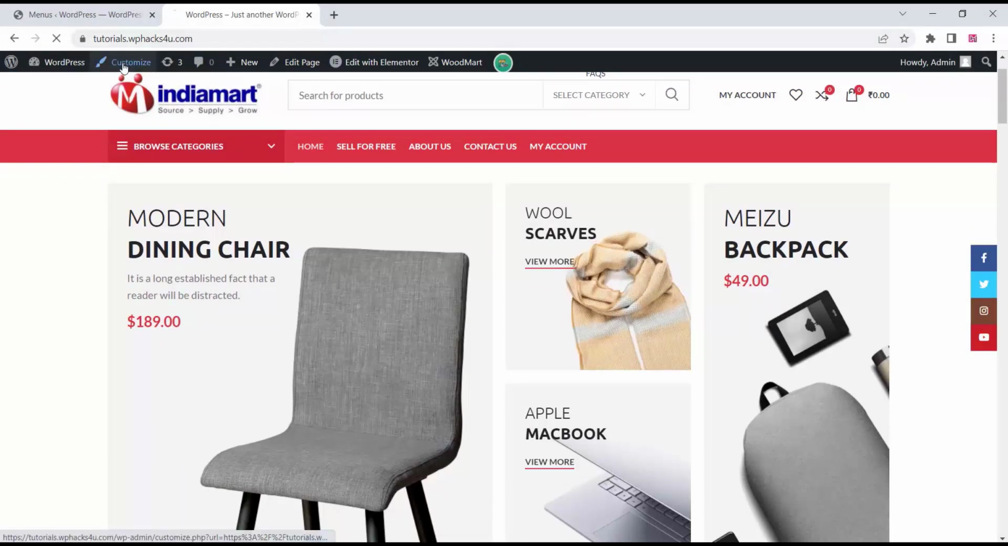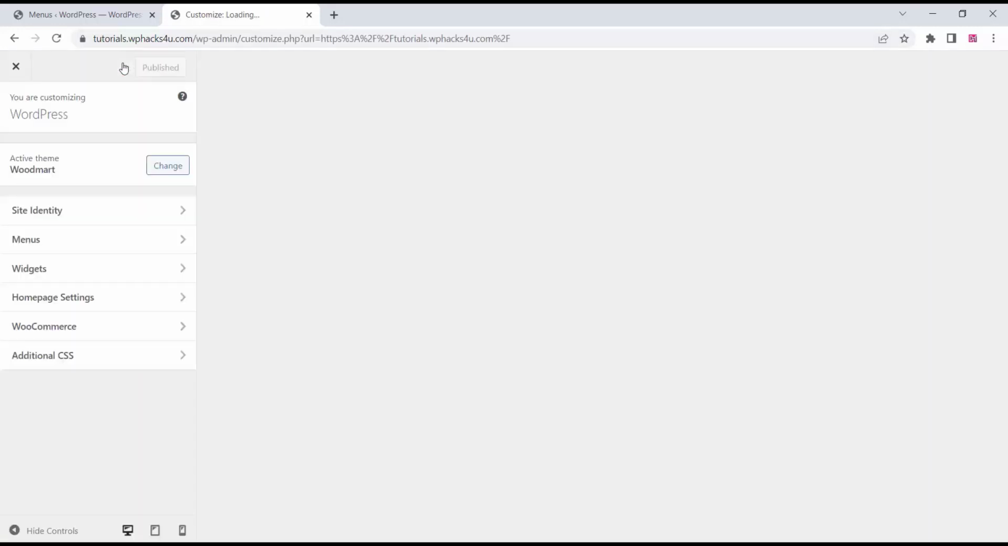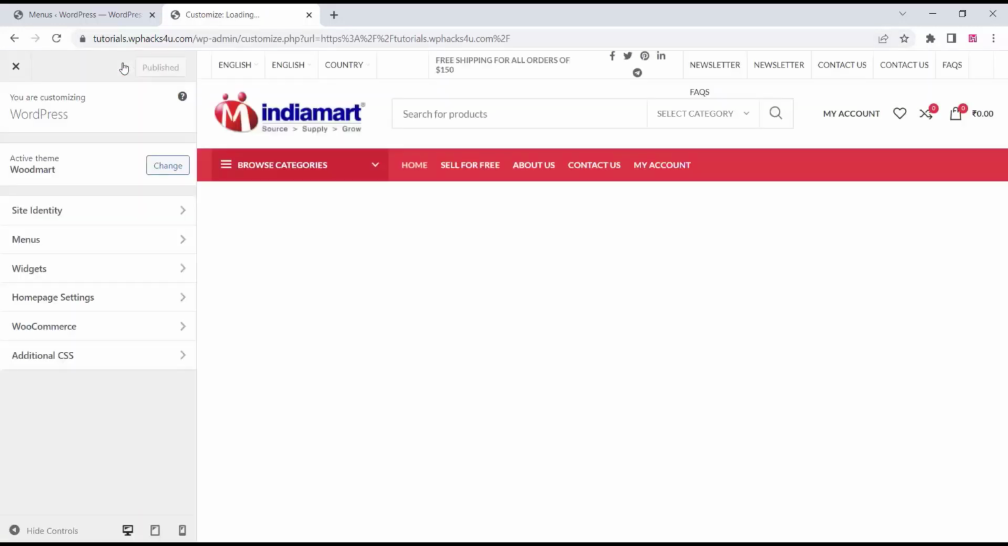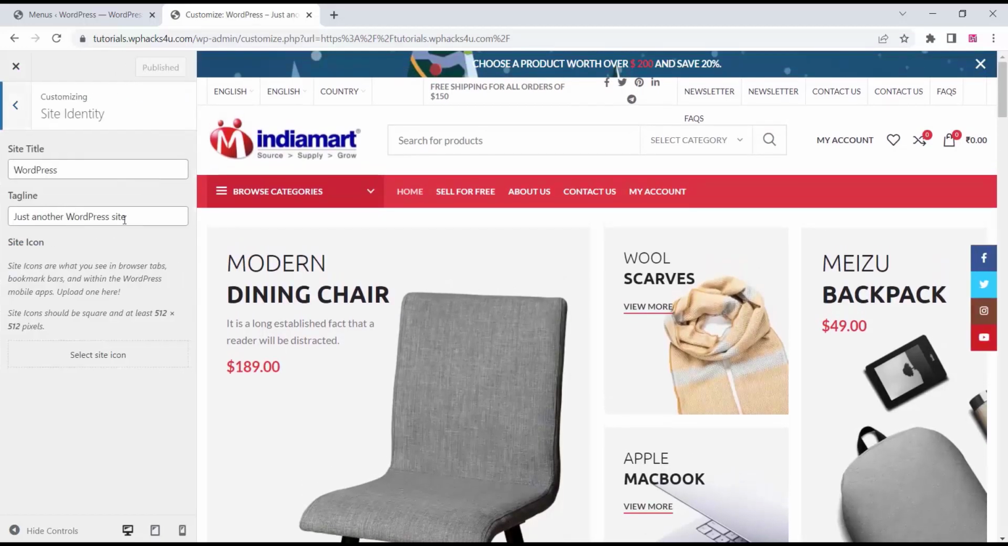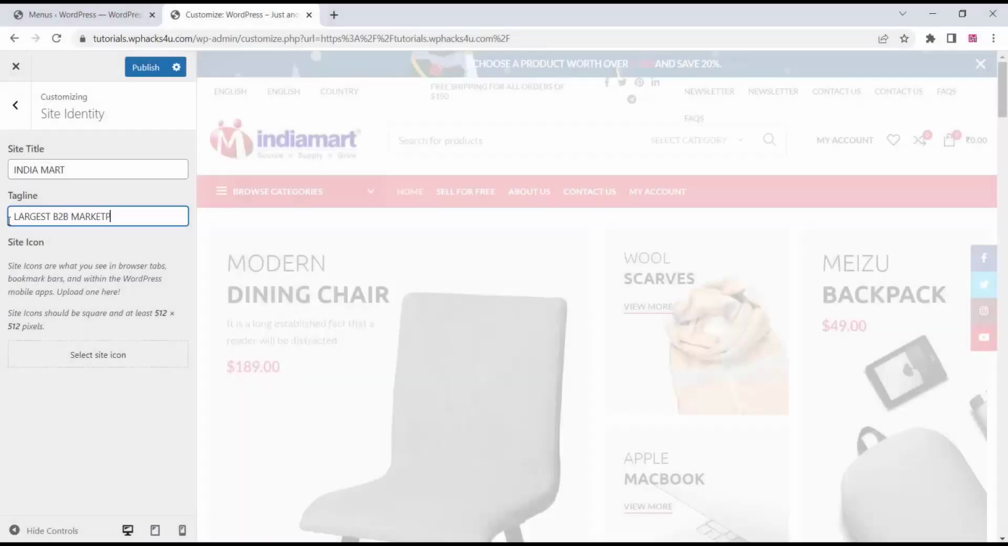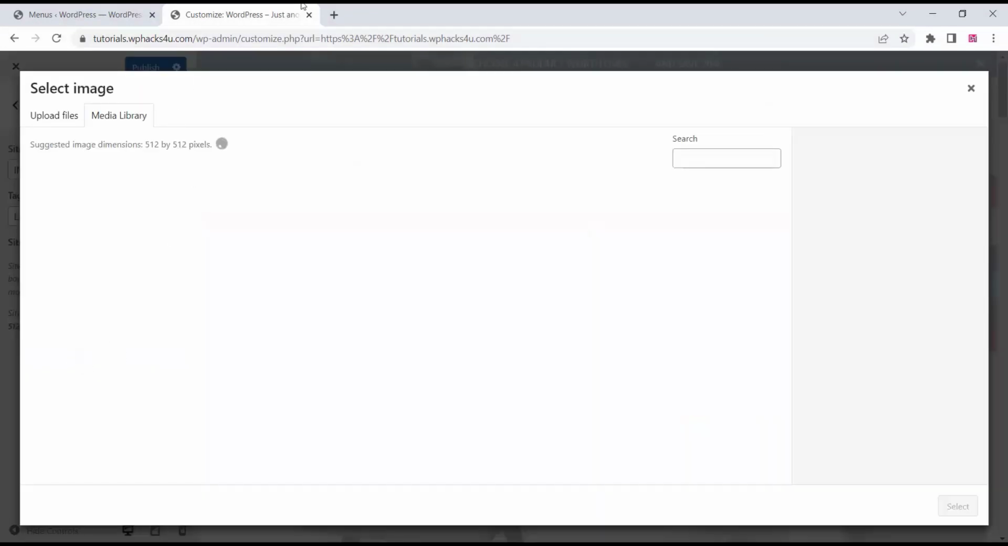Okay guys, now we can just click on the customize option, and you can change the basic settings of your website like the site name, etc. Here you can just go there, and you can set the site title, tagline, etc. After that, click on publish.